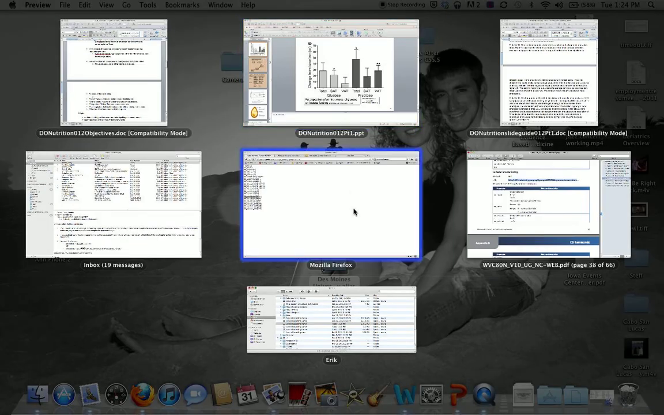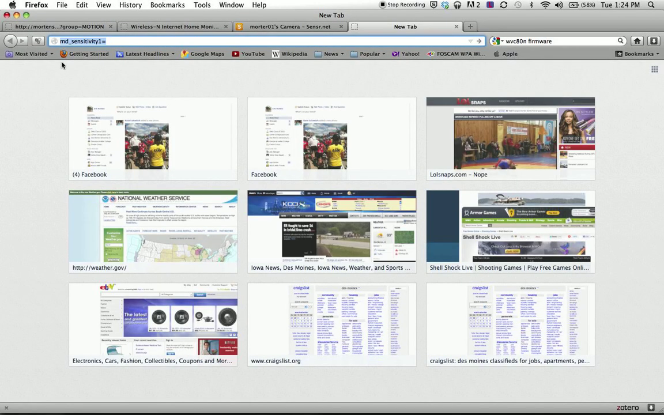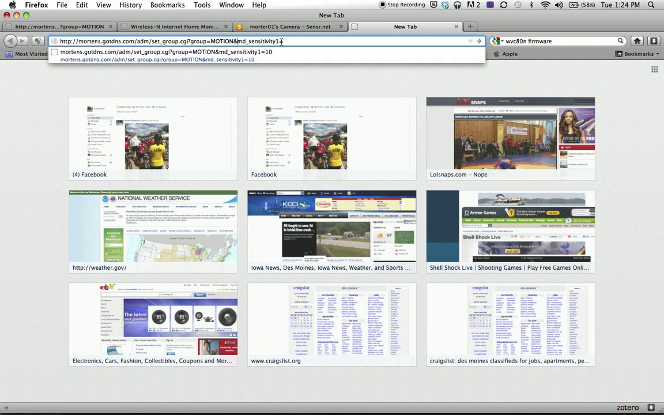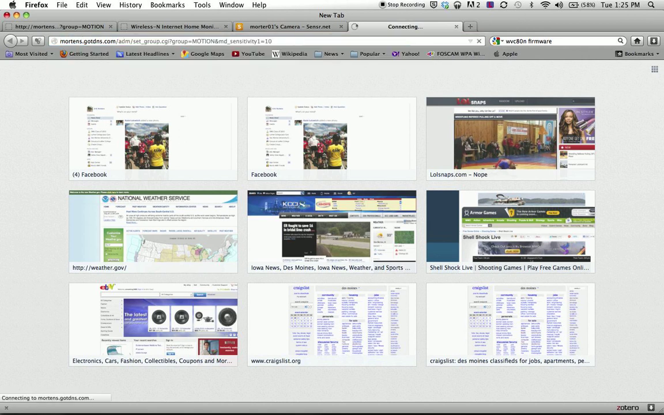Go back into our browser, and in that new tab we opened, we're going to paste directly in front of that MD sensitivity that we set here earlier. So what you want to do now again is type in your address that's up here. Then we go all the way to the right, and it says group equals motion, and then the parameter equals value. So the parameter, we're just going to delete all that. The parameter equals MD sensitivity 1, and then we're going to type in equals 10, okay? And then you're going to click enter.